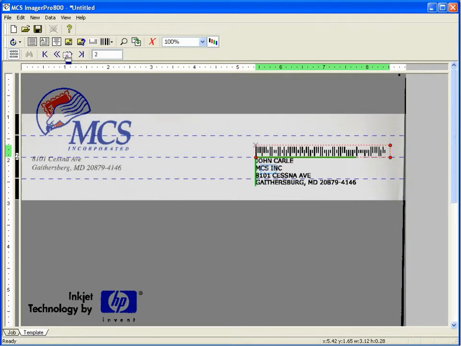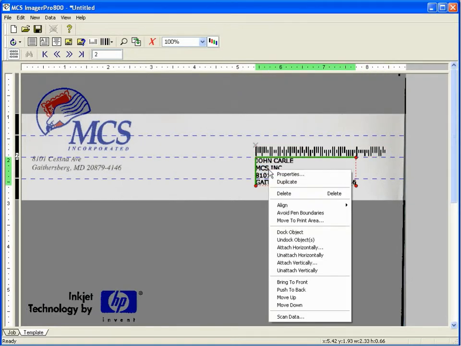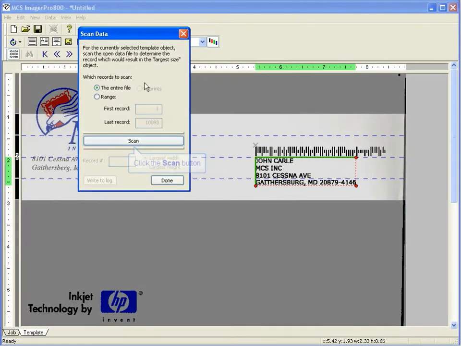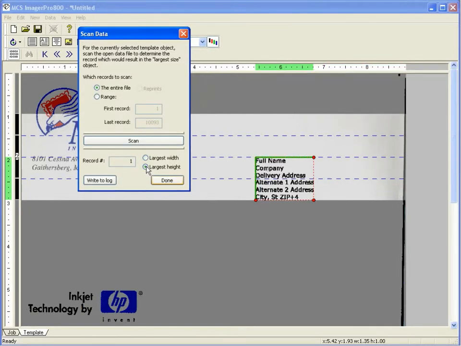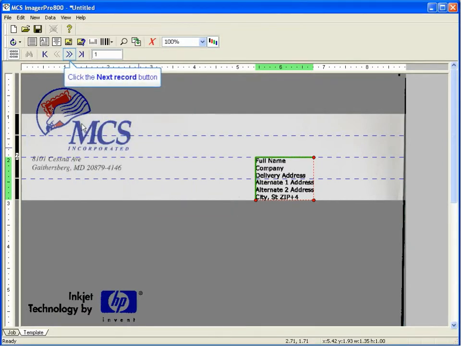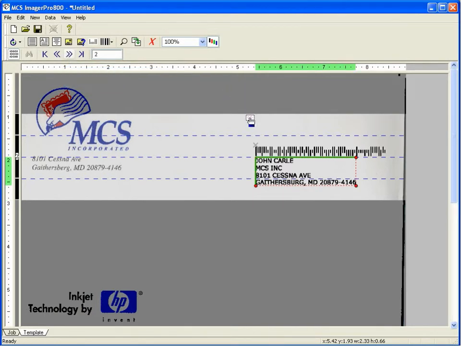Another nice feature we have is what we call scanning data. If I click on this object, which is an address block, and hit scan data, it's going to go through the entire database and look for the two records: one that's the widest, and if you notice the name of the company here is off the sheet, which is a problem, so we want to fix that. And then the largest height is the other option, which is the same thing if it went off the address of the head, which obviously you'd want to know before the job started instead of after you ran the job.